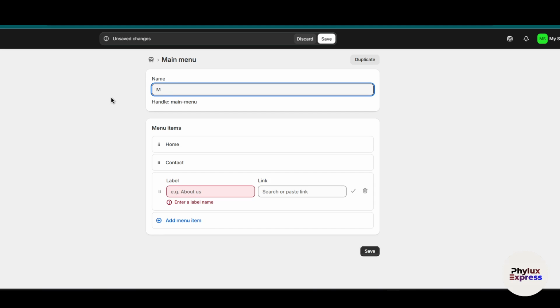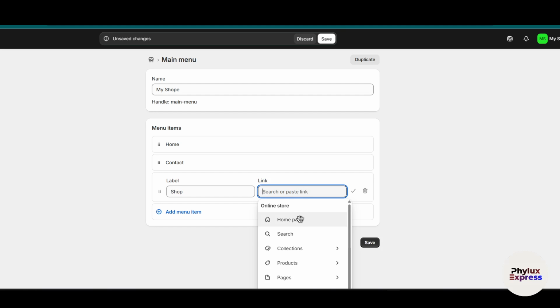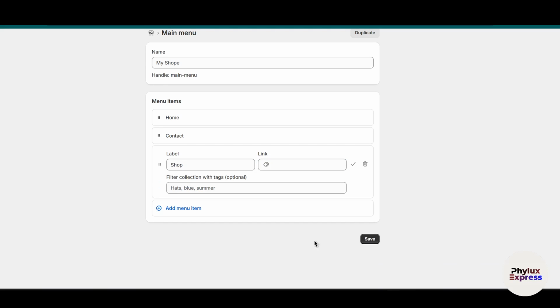or My Shop. So I will add this thing. First, I will add Shop. Then I will click on Collections. I will choose Homepage. Now let's add subcategories over here.